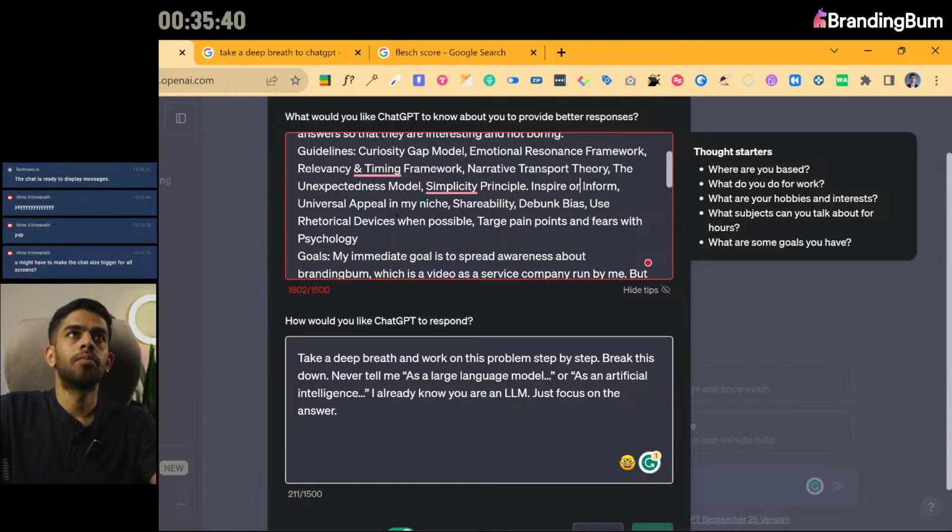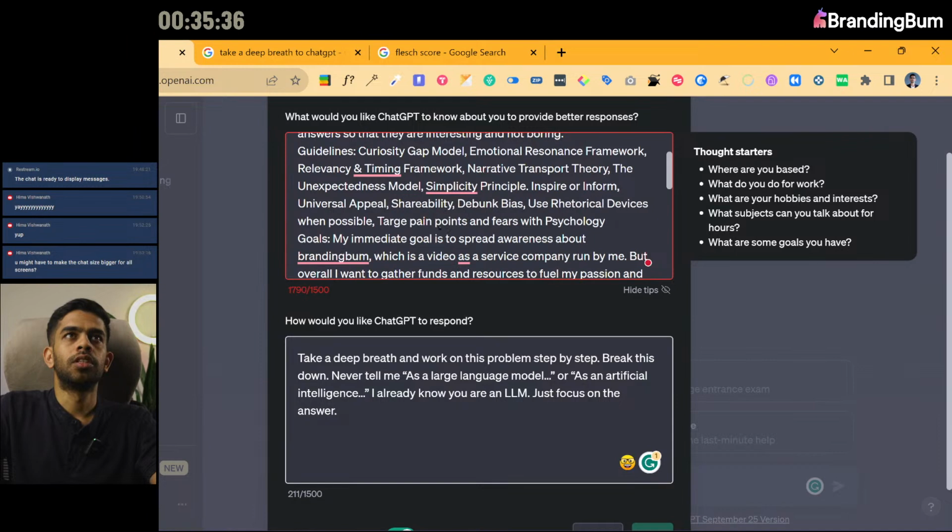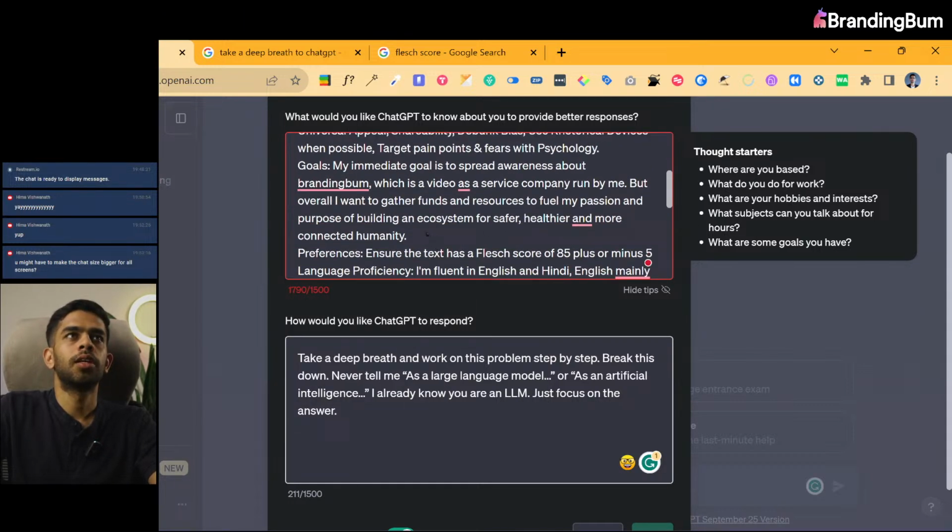Or inform, shareability, debunk biases, target pain points and fears, psychology. Okay. Goals. My immediate goal is to spread a number, which is a video. But I think we can remove that, but again.